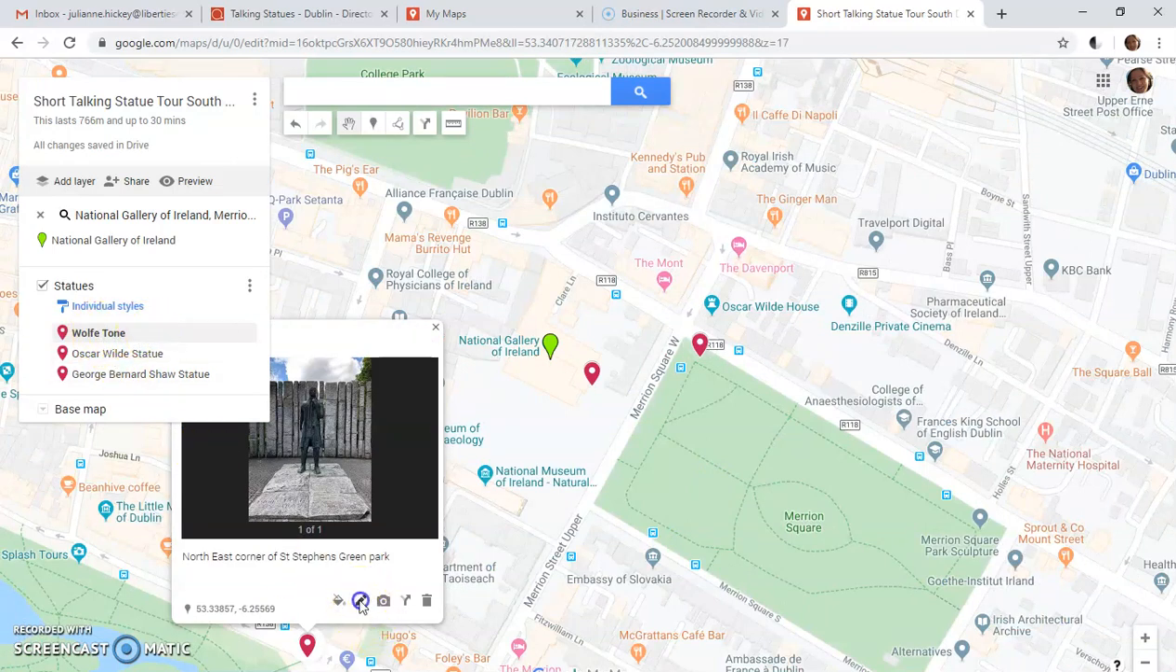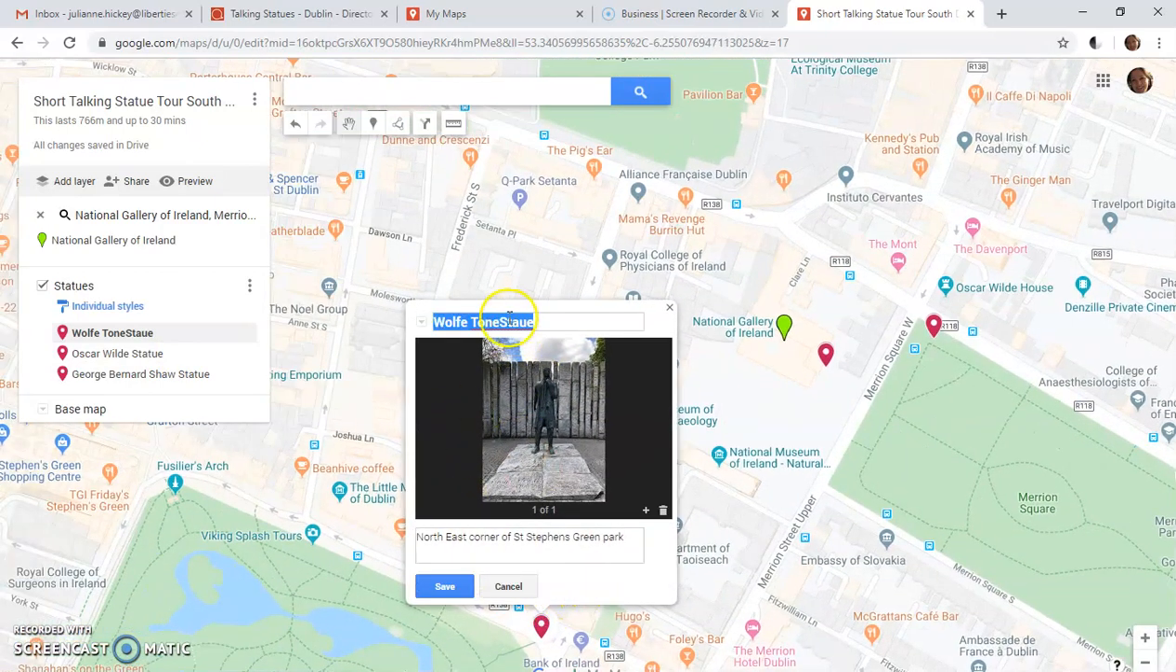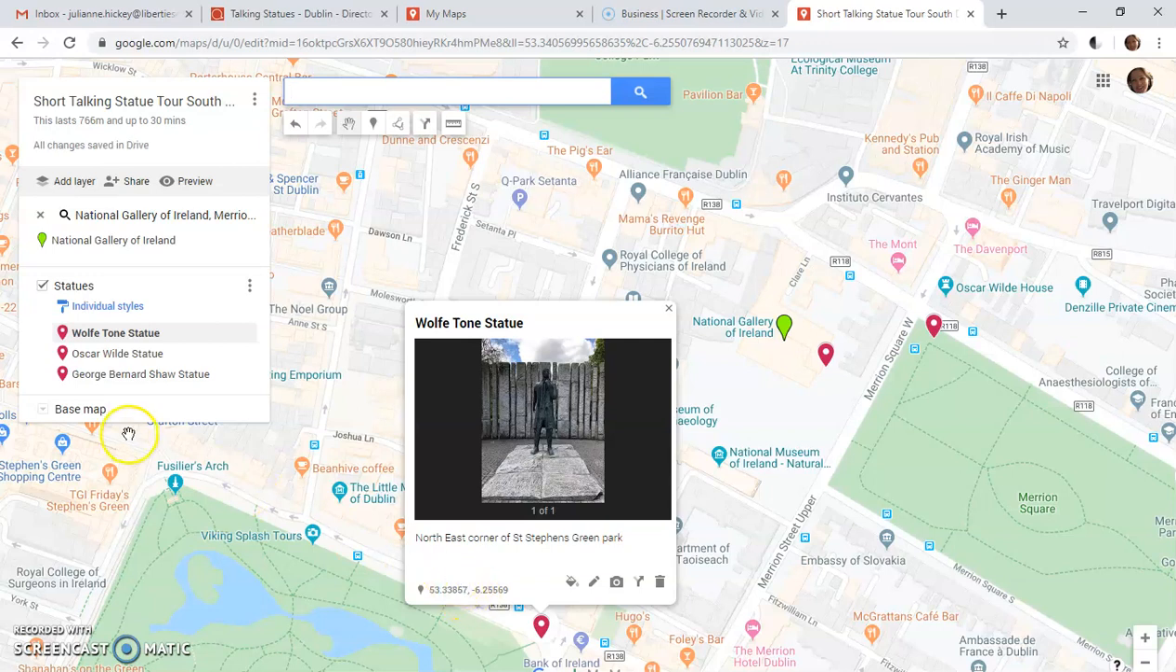I forgot to say statue, so just edit the... Where is it? Okay, I'm just going to say... There we go, just add statue, save. Oh, we can't see it. I'll move the map. There we go. Edit again. So don't worry if you make a mistake, you can always go back and edit. So I've got my 3 points that the walking tour is going to encompass.